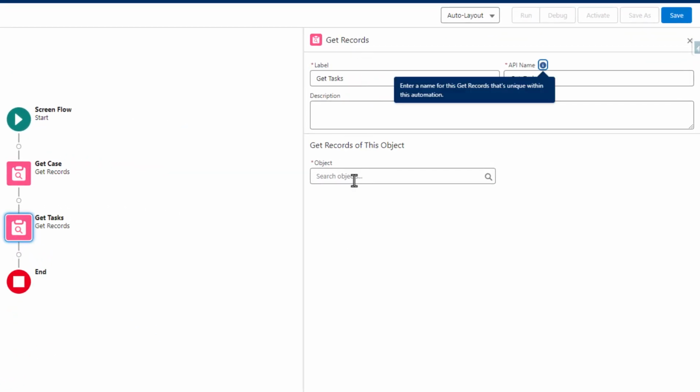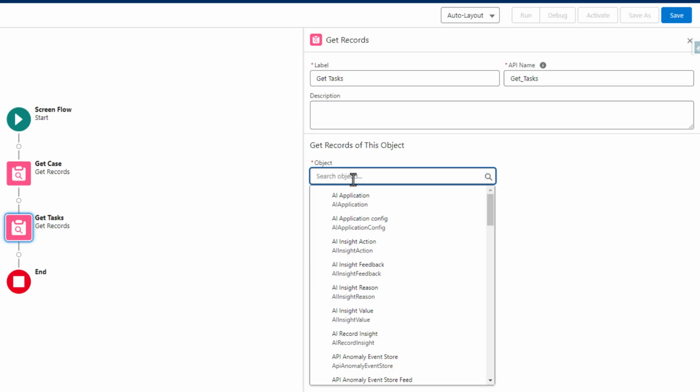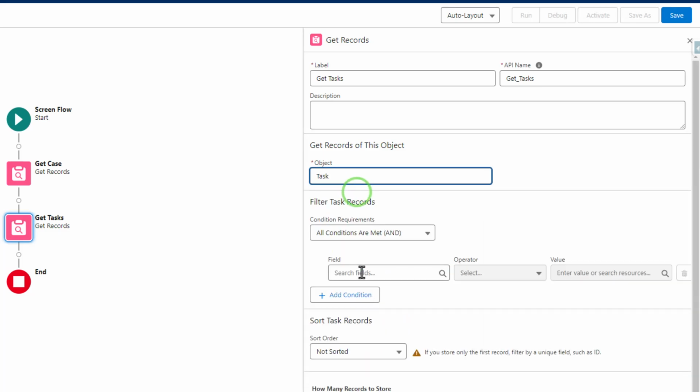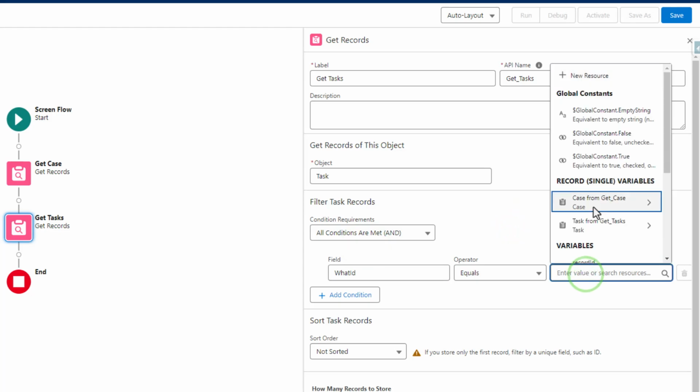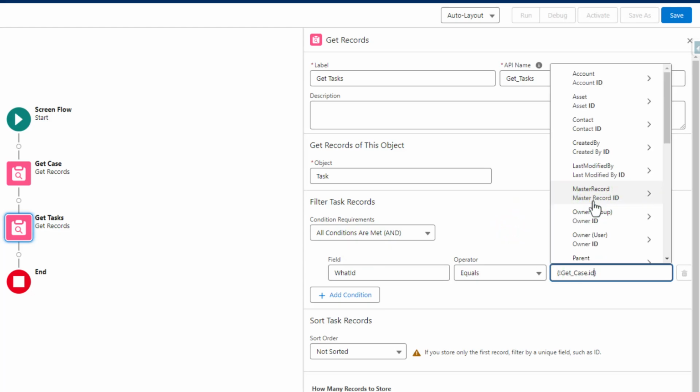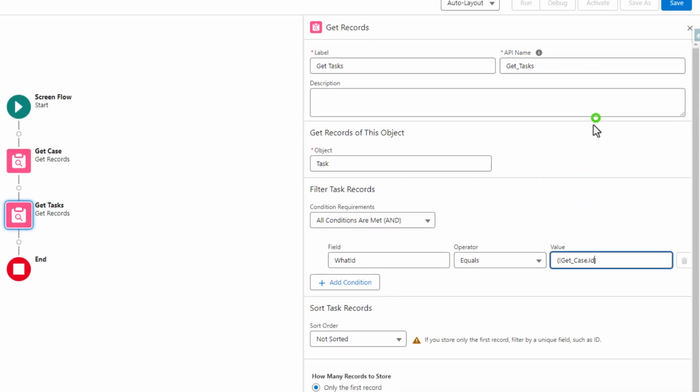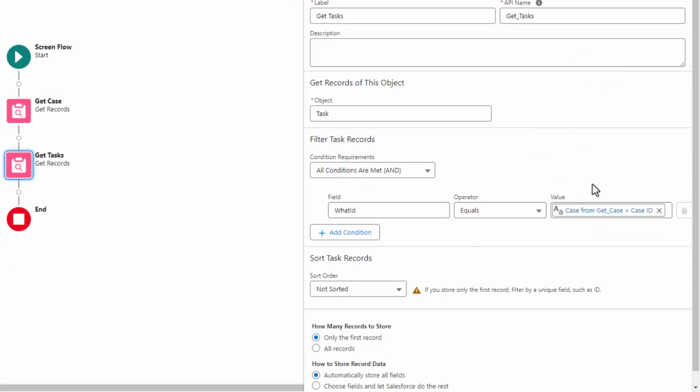We'll call this get tasks. And we'll get any task where the related to, the what ID of the task, equals the ID from the case. And so what we're doing here is we're saying, hey, we have this case that's on the page, and we're going to pass that ID into our flow. And then based on that case, we need to find all the related tasks.